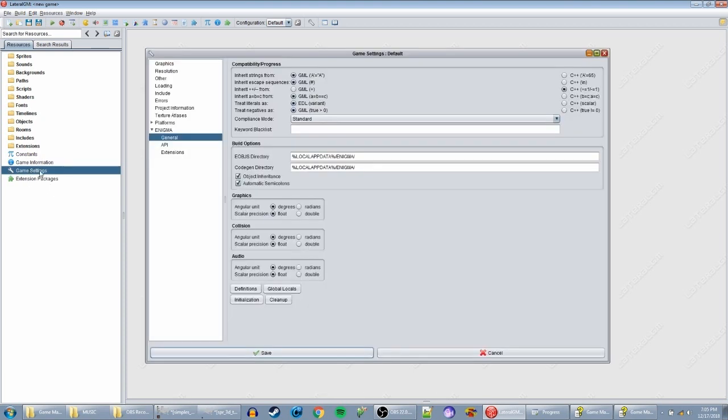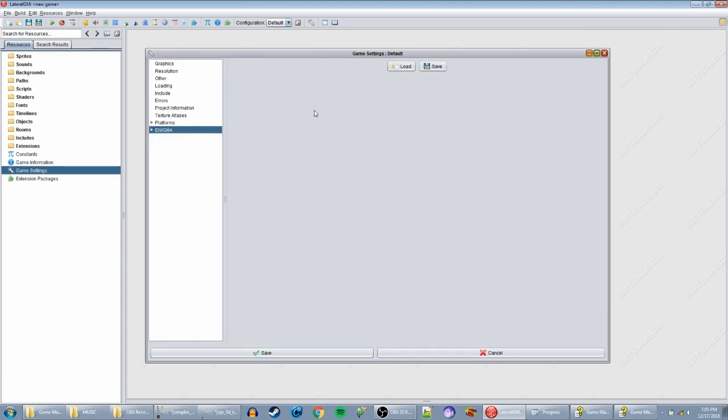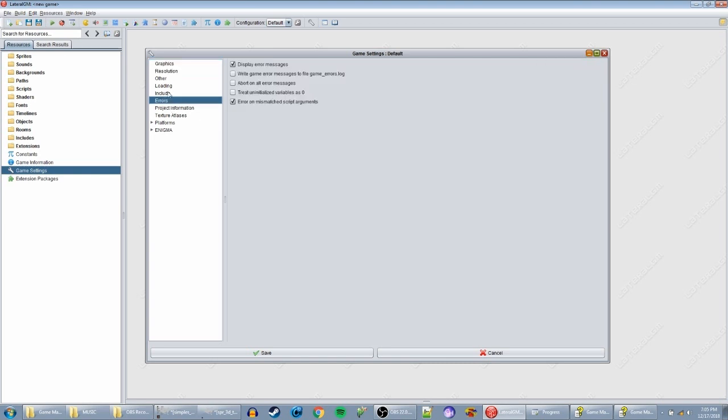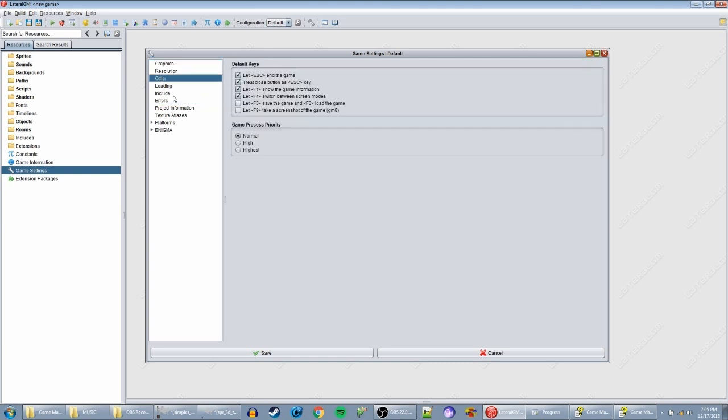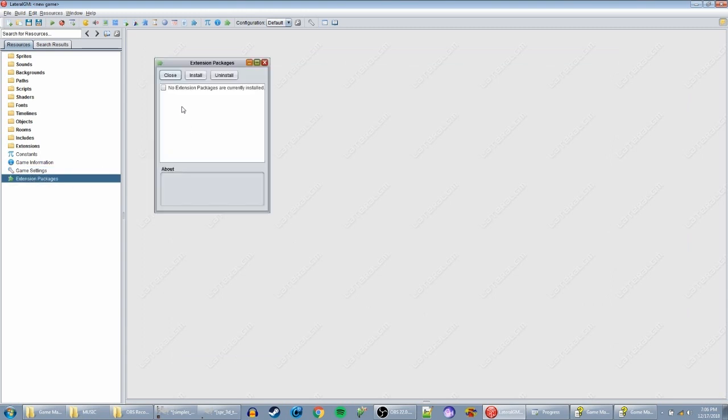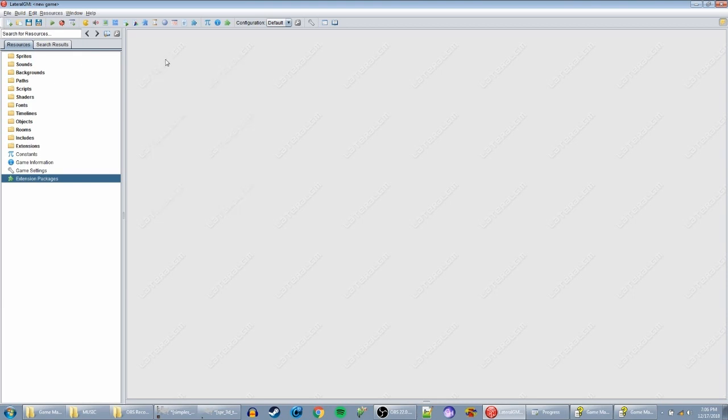Below that is game settings, and if we double click on that, I'm going to go through this later, but real quick, I'll just skim through it. Basically, these are settings for the game itself. This is not settings for the program as a whole. We're actually going to go to that next, but this is settings for the game itself. And extension packages, it just has extension packages. Also, if you want to search for something, you can do so up here.